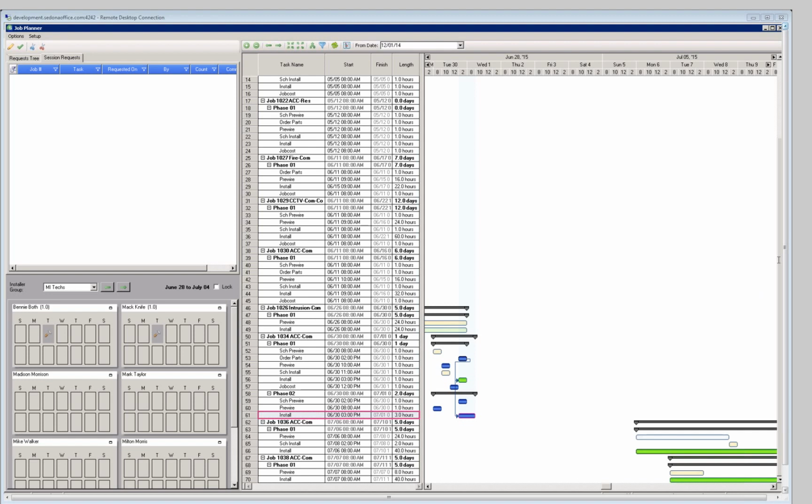Does this include service techs? Only if they're installers also. Somebody asked a question whether or not this Gantt chart includes service tickets. It does not. This is strictly a job management, job installation function.